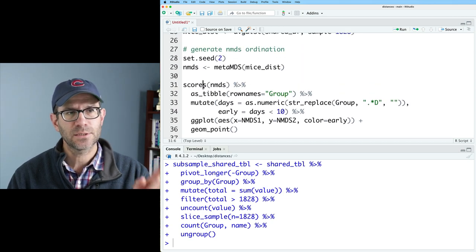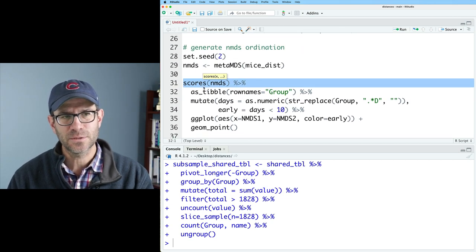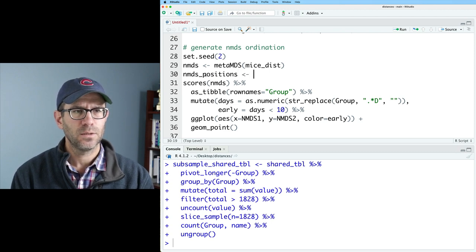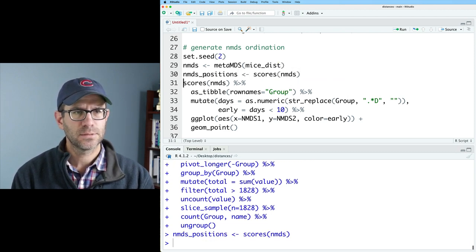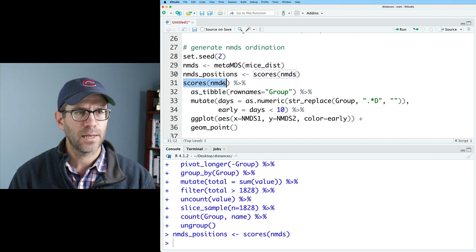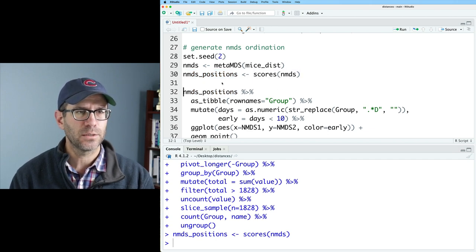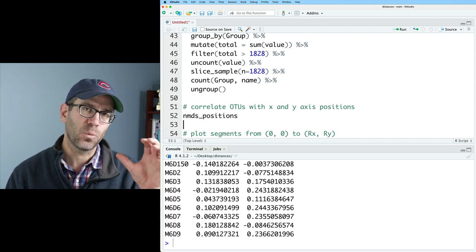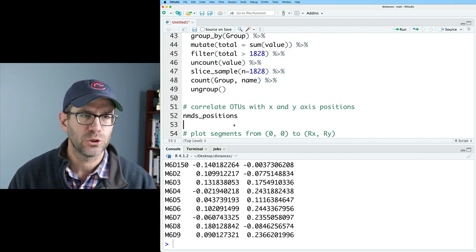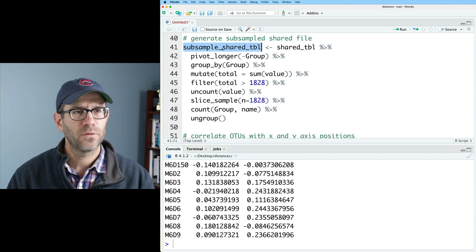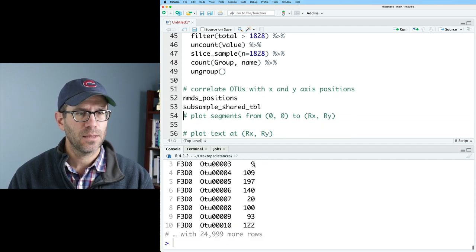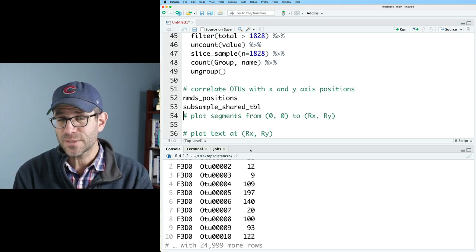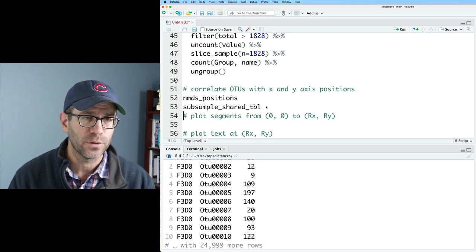And so that's going to need the score. So the score is NMDS. So what I'll do is NMDS positions equals scores NMDS. And then I can use that as the input to this pipeline to create the figure. I can use that NMDS positions as what I'm trying to calculate the correlation to, okay? So again, we have subsampled shared TBL and our NMDS positions. And now what we want to do is put them together and see how they correlate with each other.